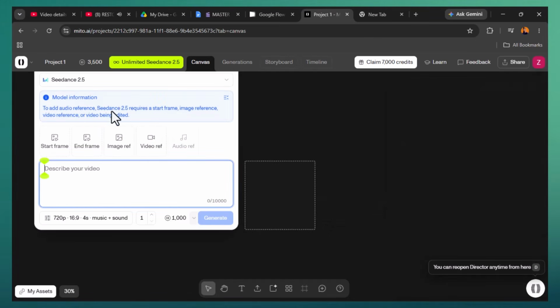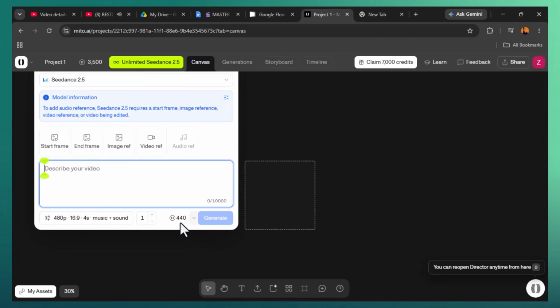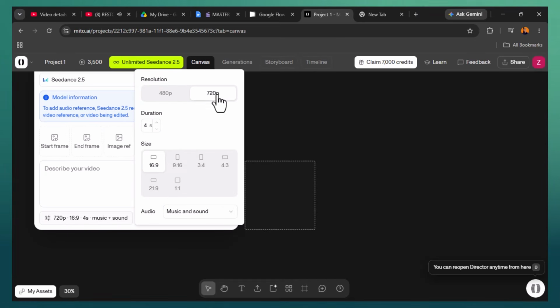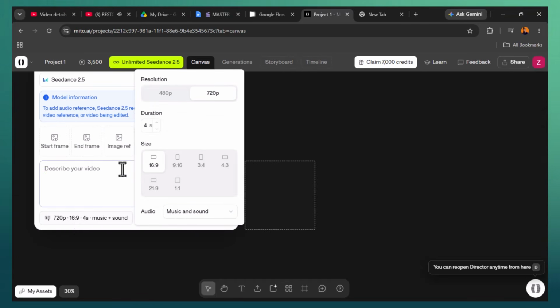Let's reference. So this platform uses Seedance 2.5. You can see here, right? Basically Seedance 2.5, and you can generate with 720p. And if you reduce it to 480p, let's see if our credit will reduce: 440 credits. And if you use 720p for 4 seconds generation, we have 1,000 credits. So let's leave it at 480p and let's see the quality on this platform.